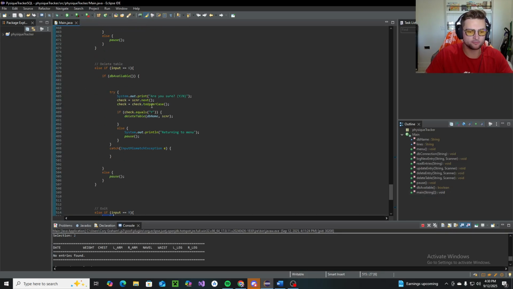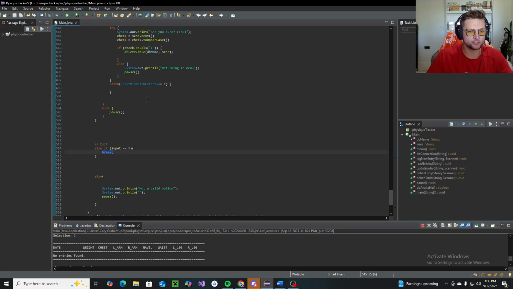And again, I mentioned this before, but if someone tries to put in a character, a string, or a float, they're going to get the input mismatch error. It's going to spit that error message out, and then we'll go back through the loop again.